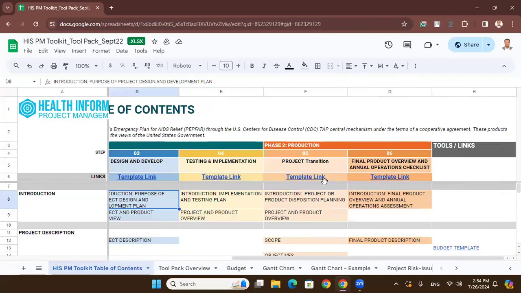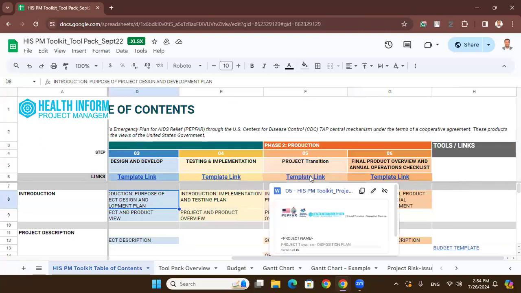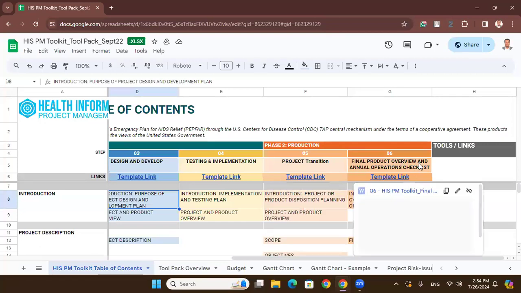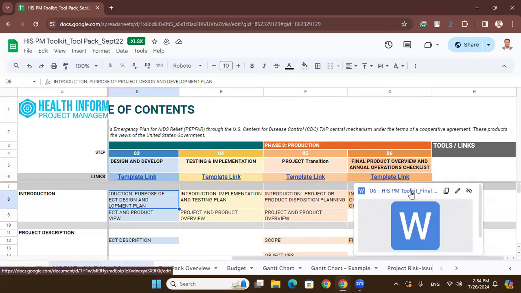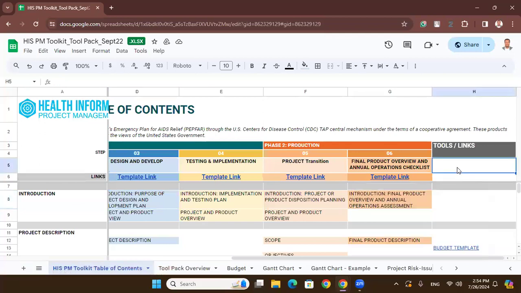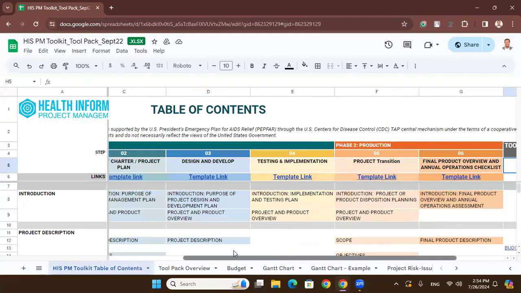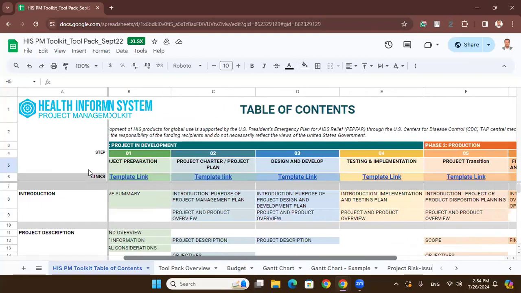And for project transition, we can have the template here. And for final product overview and annual operation checklist, we can also have the template, so that it can give us an insight on what to do in relation to each phase of the project management. So that is the link.